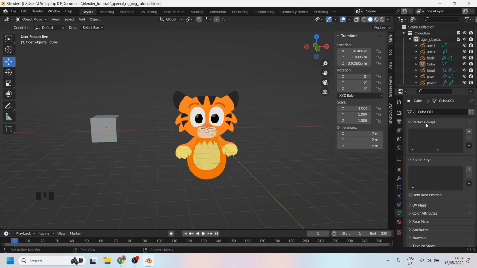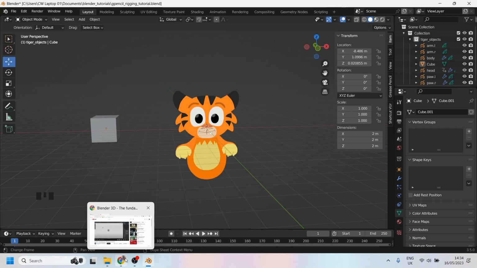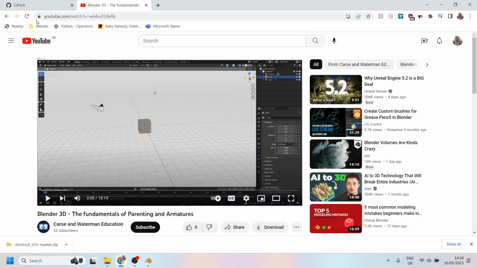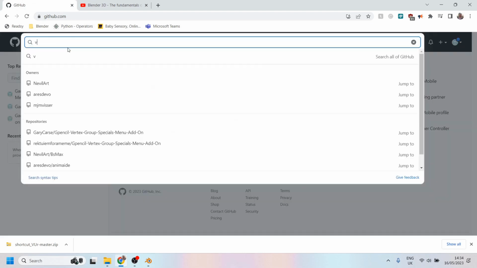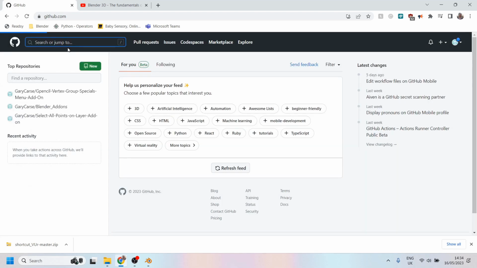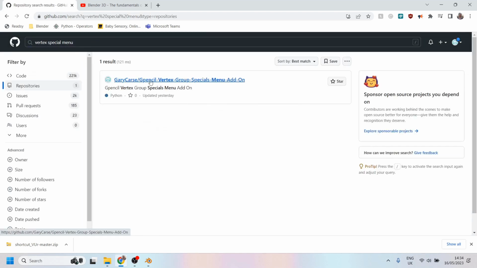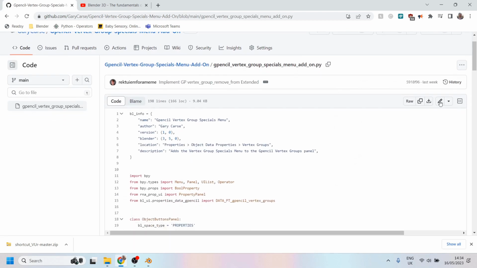So let's talk about this grease pencil vertex group menu first of all. That is something that you can download. Anyone working at Carson Waterman, it's already available on the server. But if you go to github.com and type in "vertex special menu", you should find it. This is the code that I wrote. Dive straight into the code there and just download the raw file.